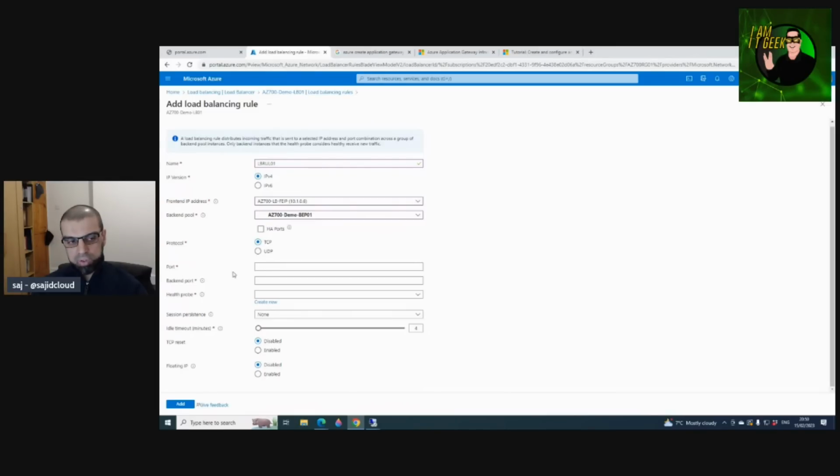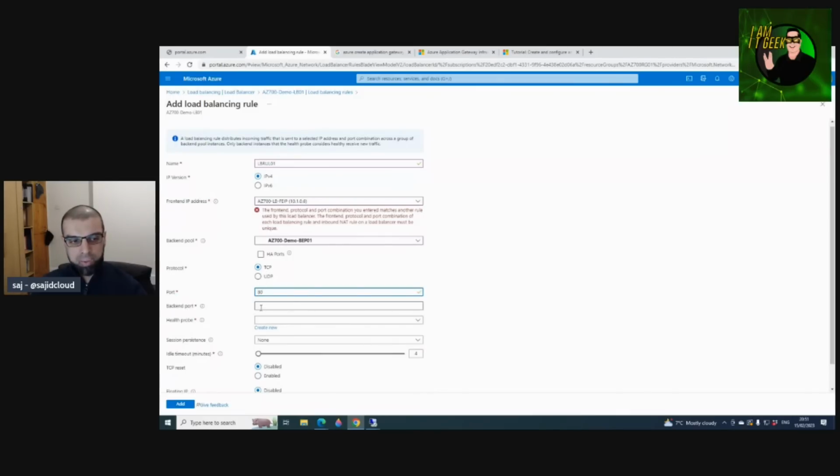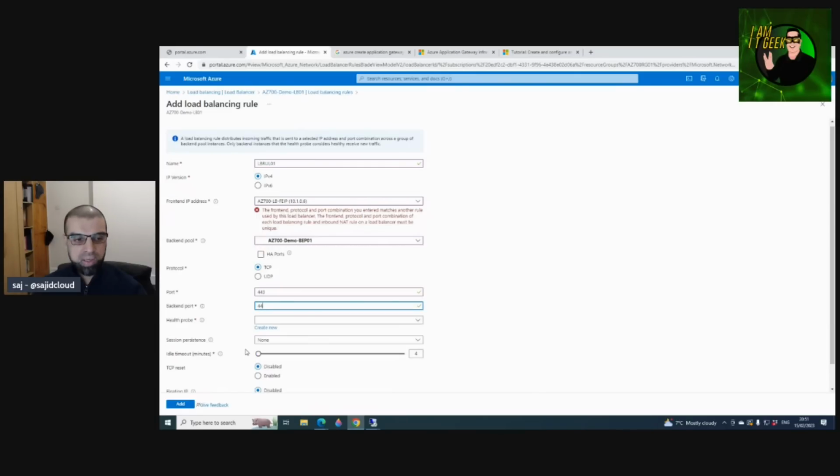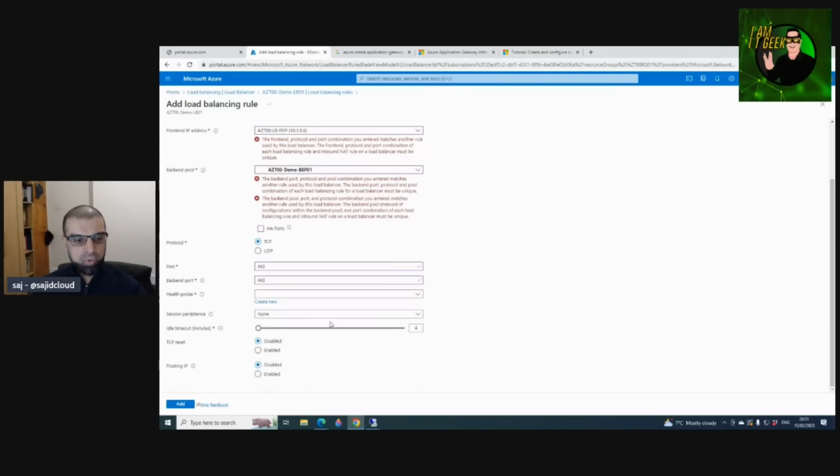So we've got the port. This is the front end port that is coming in. So it can come in on one port and actually communicate to the back end with a different port. For example, you can go 80 and then 443, or go 443 and at the back end you want 80 as an example. But the rules that I've created are 443 to 443 and 80 to 80. So you can leave that as 443.